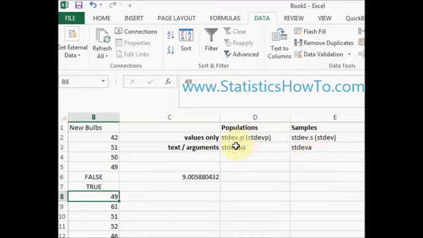The other 3 functions that showed up on that list were all for populations. Again, it's very unlikely you'll have population data. We nearly always deal with samples in statistics. But if you did have population data, instead of stdev.s, you would use stdev.p, and the stdevp is compatible with Excel 2007. stdevpa is for those logical arguments like the true and the false.